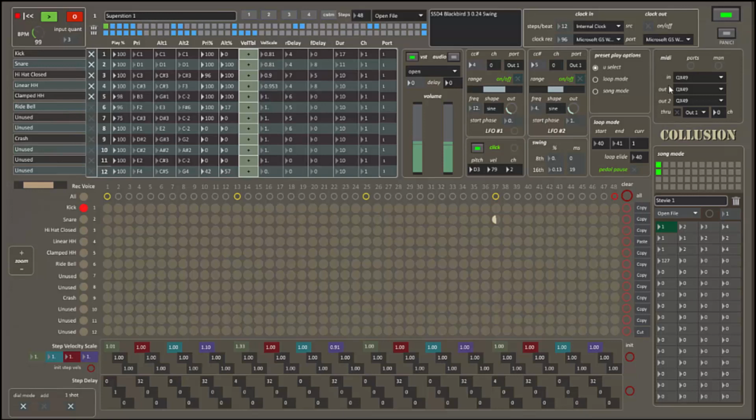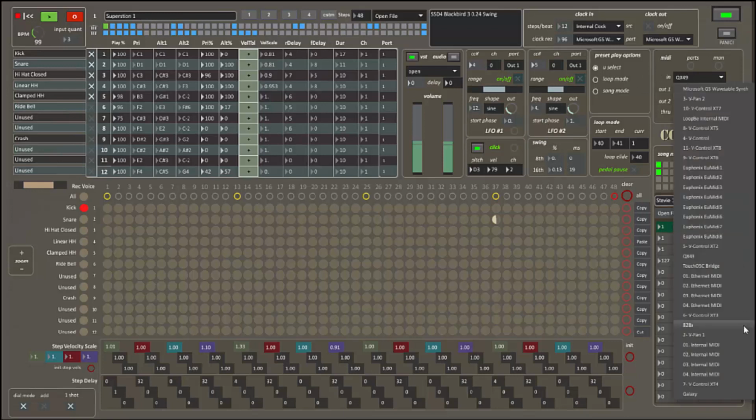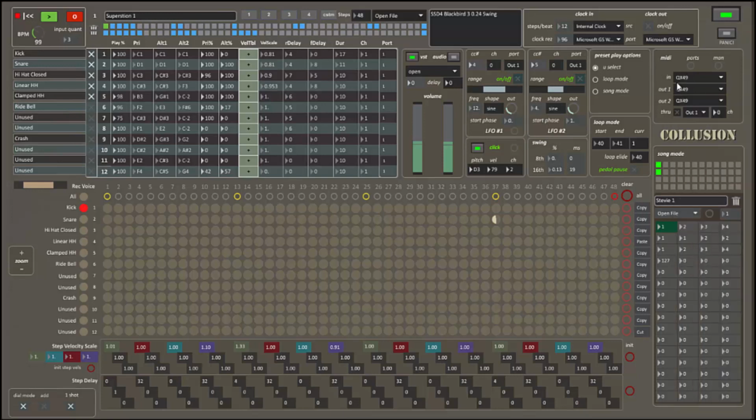So let's do our setup first. Make sure we've got our input keyboard in the in, and then we make sure our click is on and our click is set. And now let's take a look at our other settings. We're in record mode, and our input quantize is 3, which is a 16th note. So we're all set up to record here.